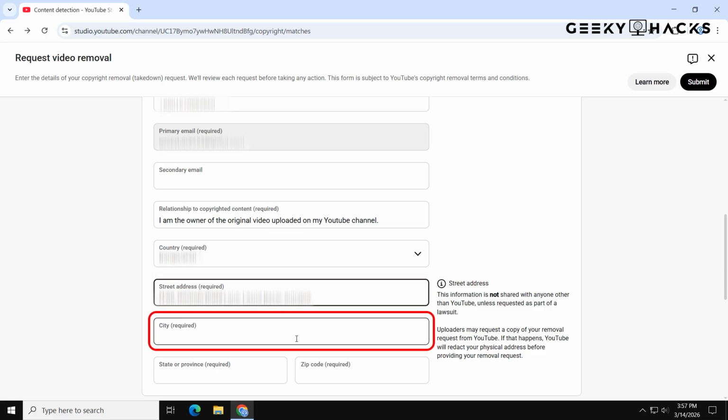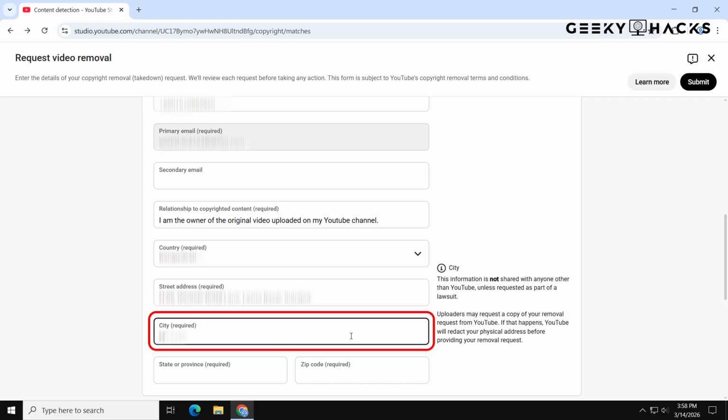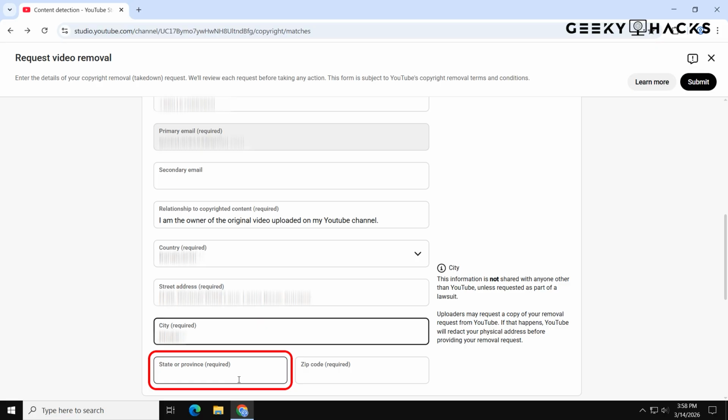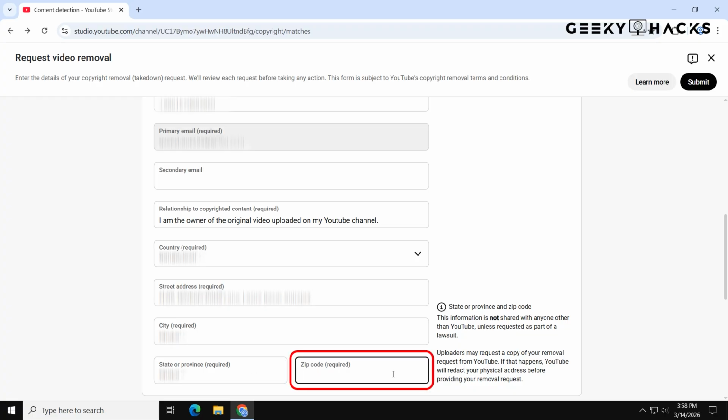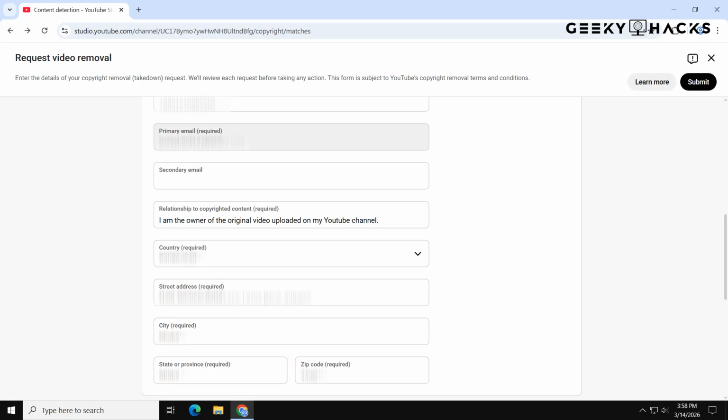Next is city, where you enter the name of your city. Then you will see state or province. Here you enter the name of your state, division, or province. Finally, enter your zip code or postal code. This is the postal code for your area. These details are necessary because copyright removal requests are legal claims, so YouTube requires proper identification of the copyright owner.